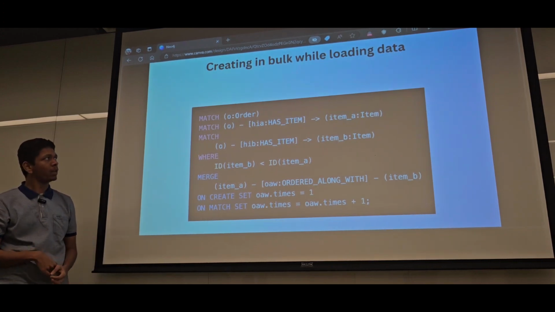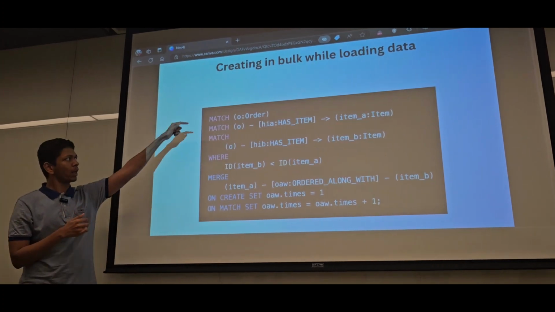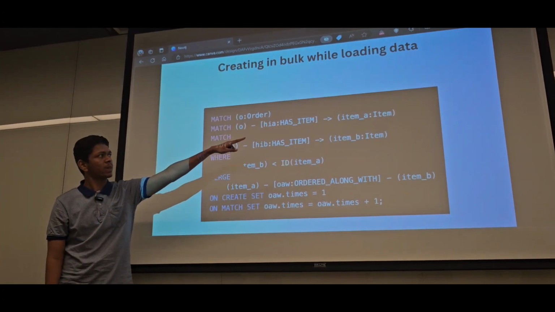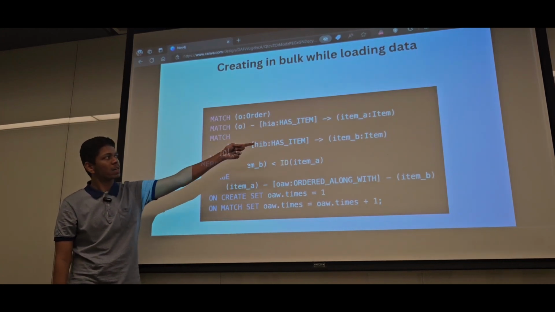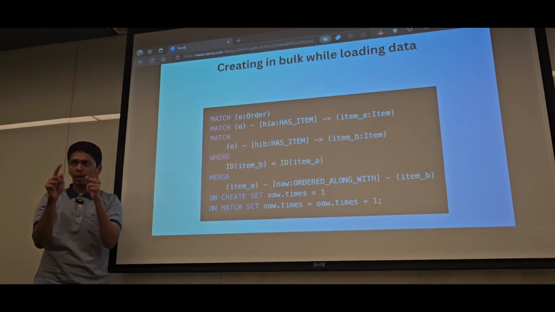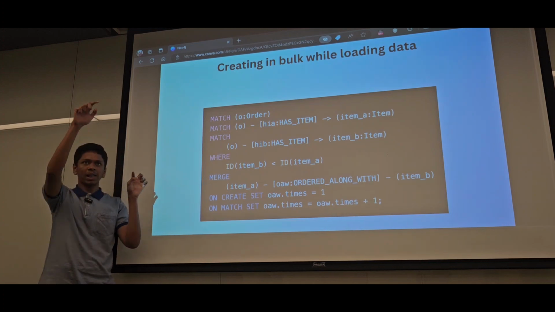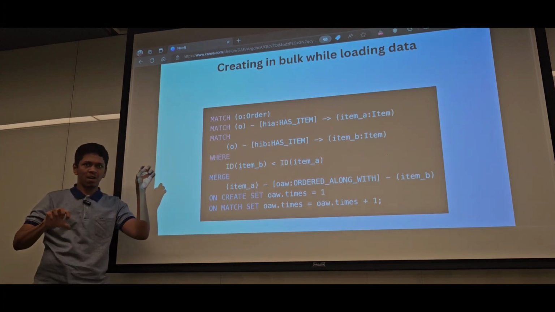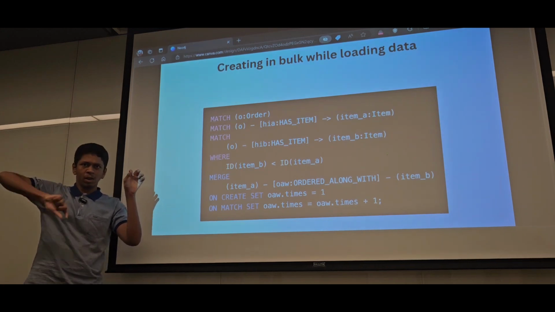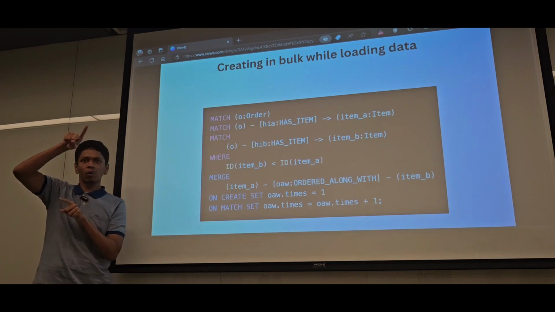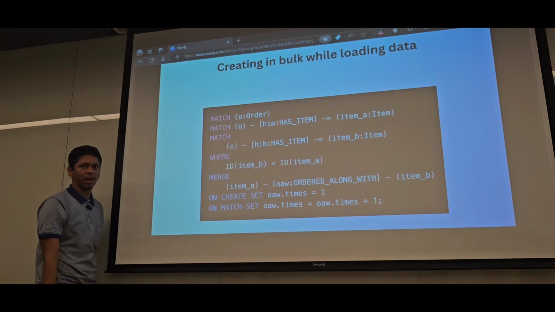Take the example of pizza and pasta. One time the query will match item A as pizza and item B as pasta, and the next time item A will be pasta and item B will be pizza. But they have been ordered along with each other only one time, right? One item is pizza, one item is pasta. Item A pizza, item B pasta, and the second time the reverse. But we don't want to count it twice. So that's why we have a hacky way, where ID of item A is less than ID of item B.